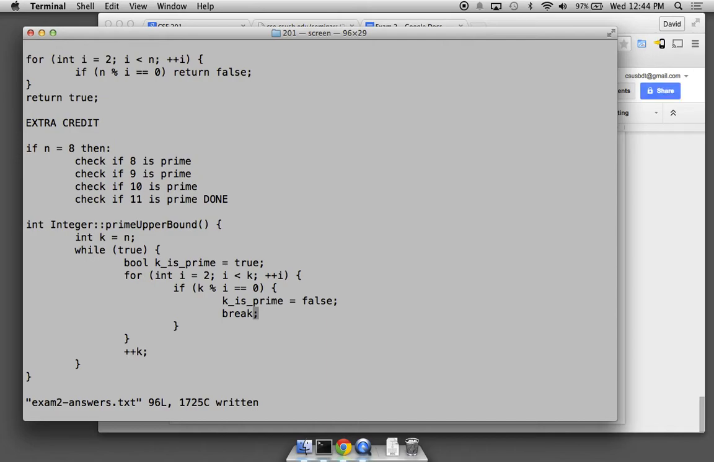And everybody came up with different solutions. You know, the people that did it, the ones that got it right.